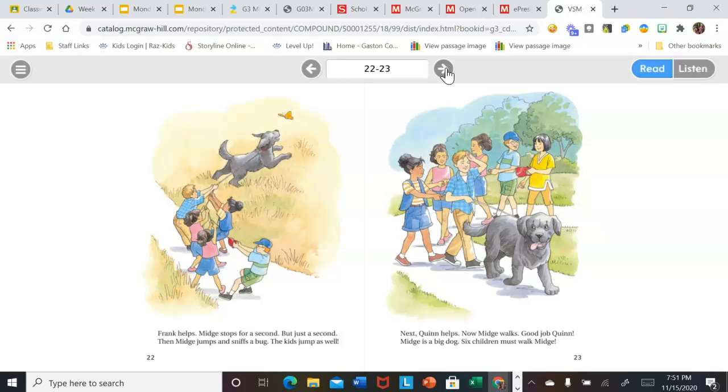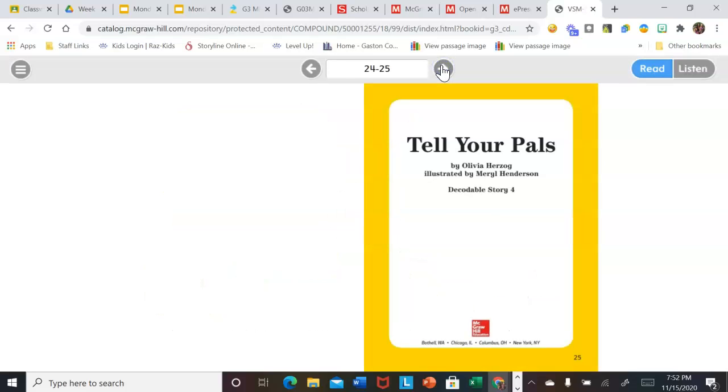Frank helps. Midge stops for a second, but just a second. Then Midge jumps and sniffs a bug. The kids jump as well. Next, Quinn helps. Now Midge walks. Good job, Quinn. Midge is a big dog. 6 children must walk Midge.